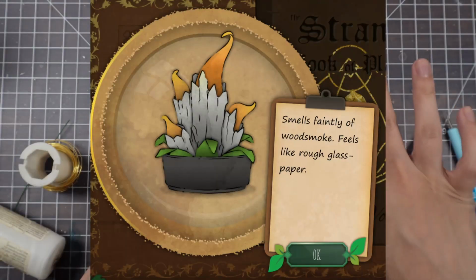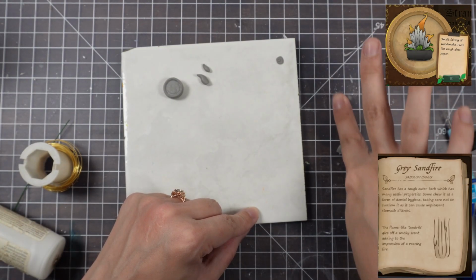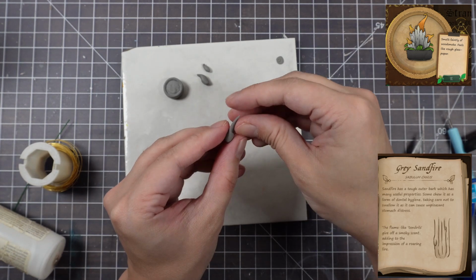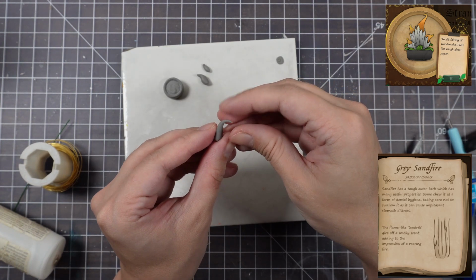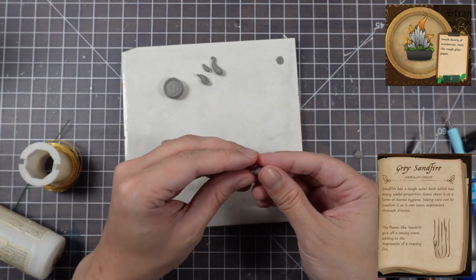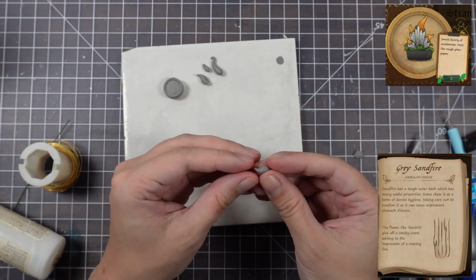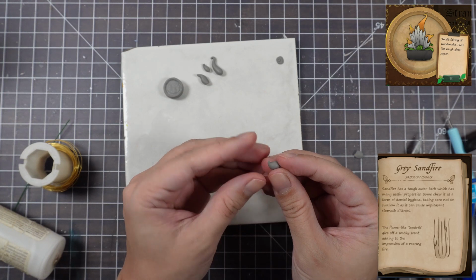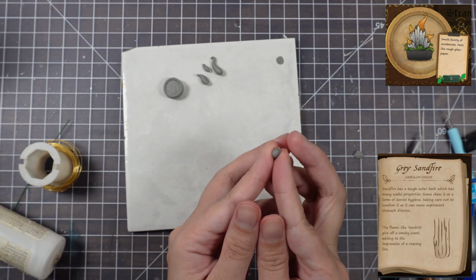Gray Sandfire. Sandfire has a tough outer bark which has many useful properties. Some chew it as a form of dental hygiene, taking care not to swallow it as it can cause unpleasant stomach distress. The flame-like tendrils give off a smoky scent, adding to the impression of a roaring fire.